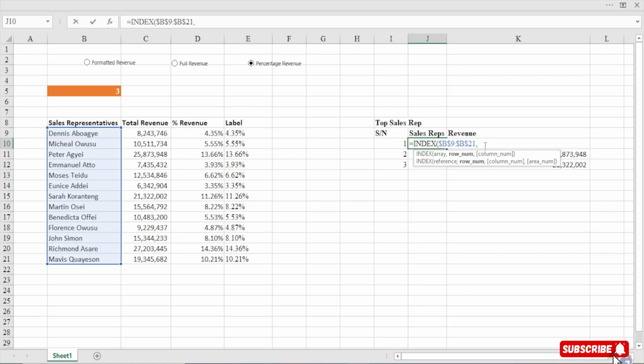So instead of manually typing the row, what do we use? We can use the MATCH function to return the row, right? So let's bring this one here. And then the MATCH function asks what is the lookup value. What value are you looking for? So we are looking out for this value, the 27 million here, and then the lookup array.